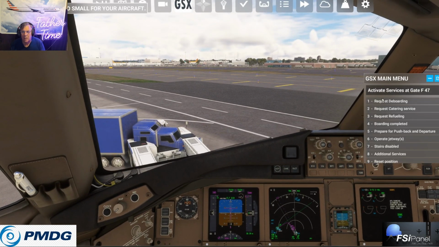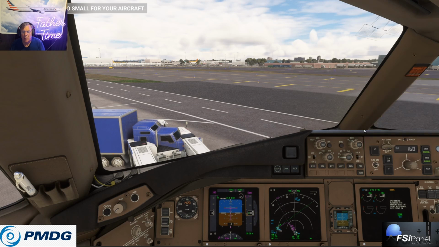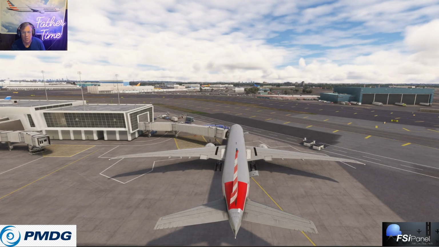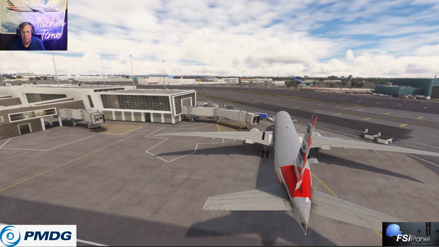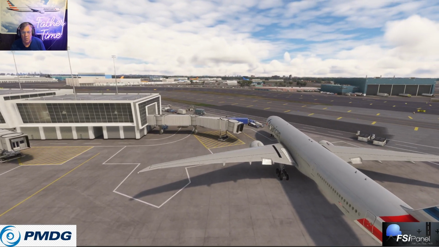This parking is too small for your aircraft. Might have to shut some doors, right? Let me go outside and take a look at things. All right, yeah, let me come inside and close some doors here.